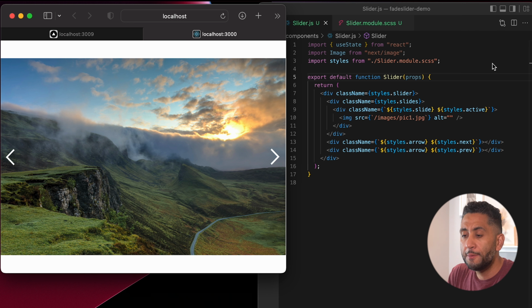So what we're going to do today is I'm going to ruin your day by having you create this slider. And it's not as complicated as you think. So let's just get started.